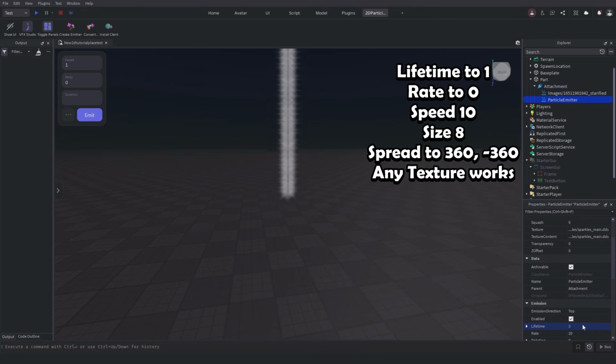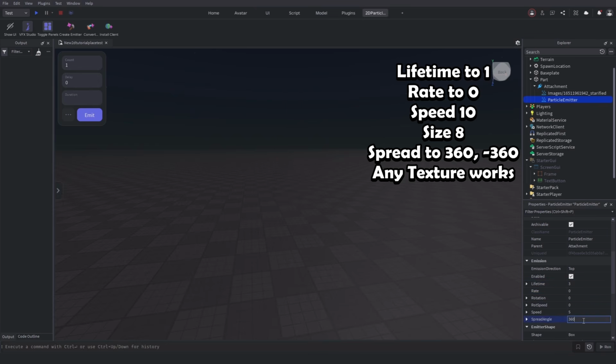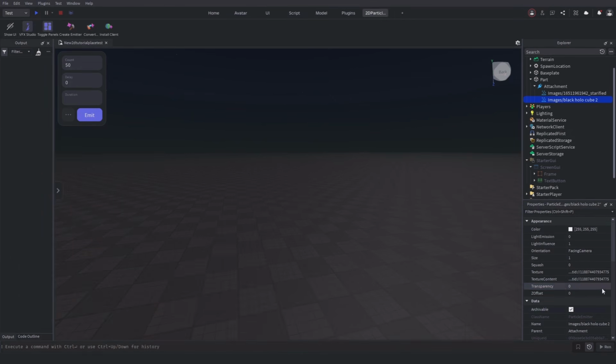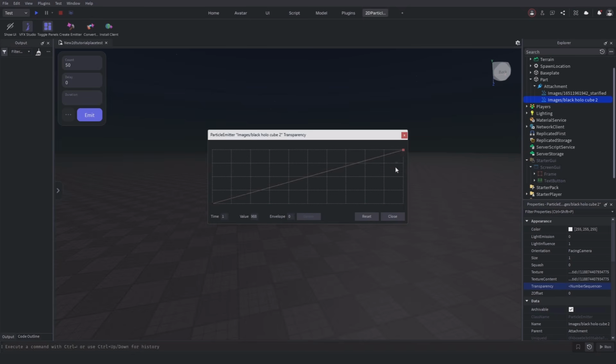So for this, I'll change the texture to this debris flipbook. For this one, I'll just change the lifetime to 3, rate to 0, speed to 10, spread to 360, negative 360, so it's just a little explosion, and I'll emit 50, so it looks good. Then change the transparency graph to this fade out.